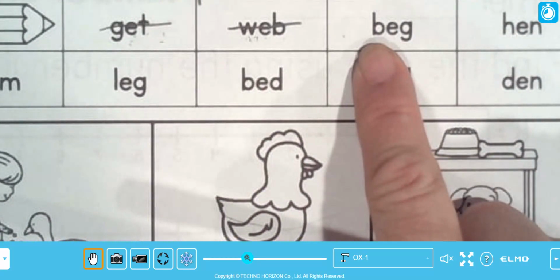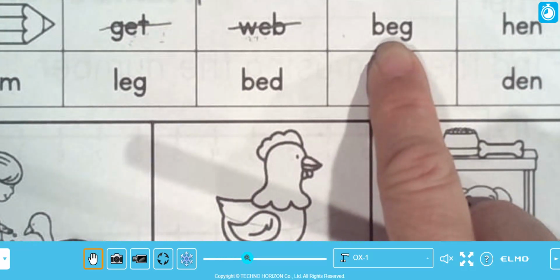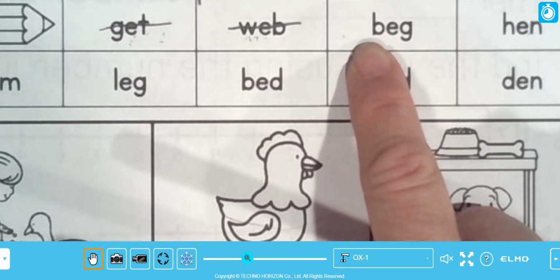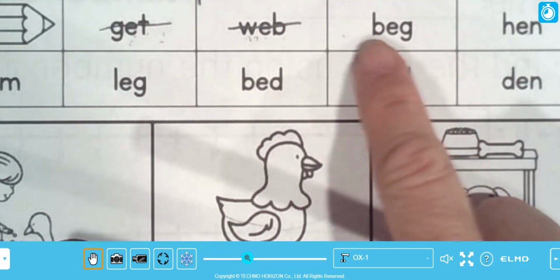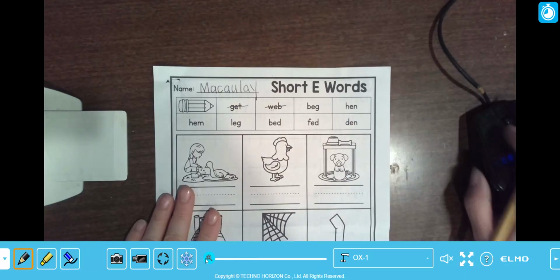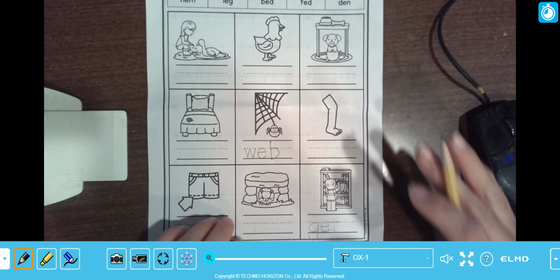Okay, now I'm going to go to this word, B-E-G. The E makes a eh sound. So here we go. We're going to read it. Ready? Begin. B-eg. What's this word? Did you say beg? You're absolutely right. That's beg. So look for the picture that shows beg.